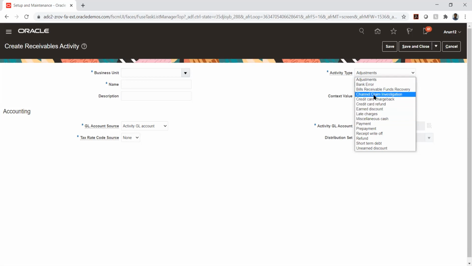And claims are a different process entirely, so that is revenue management. And we have the credit card chargeback, and then we have credit card refunds, and discounts, which is what we saw earlier. And for late charges, miscellaneous cash is for something where we don't actually use the standard receipt method. So we have two kinds of receipt methods: one is standard and the other one is miscellaneous receipts.